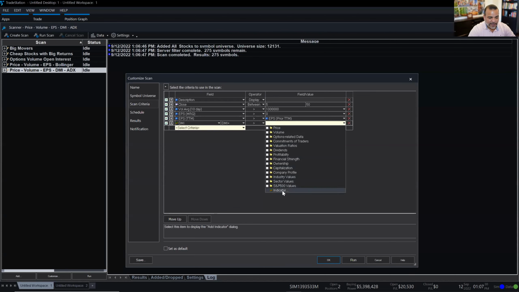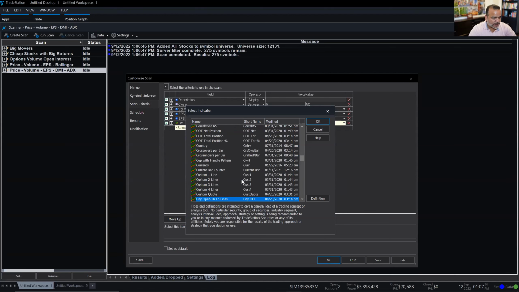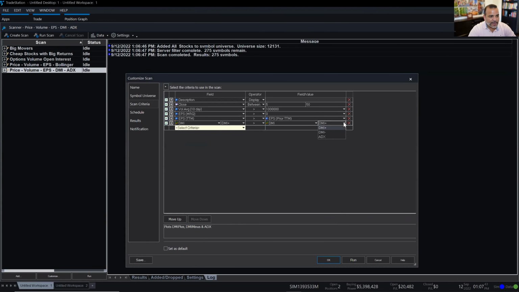I'm going to take the indicator again here on the right-hand side because I wanted to compare the DMI plus to the DMI minus. So I'm going to select the DMI again here on this right side, and I want to do it right here, DMI minus. So I want the DMI plus to be greater than the DMI minus. Does that make sense? Now, I'm not really referencing here how much of a difference there is because I would have to rewrite the indicator for that.